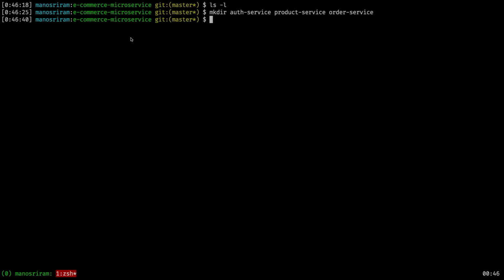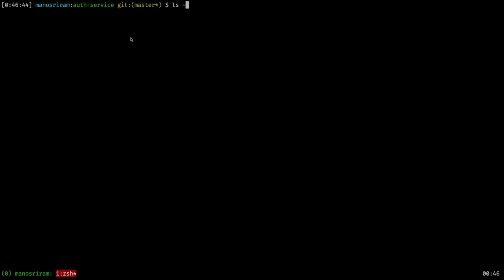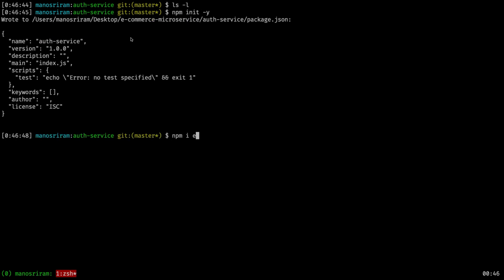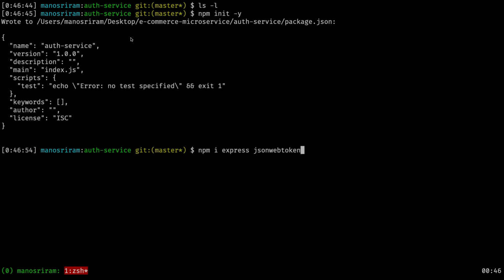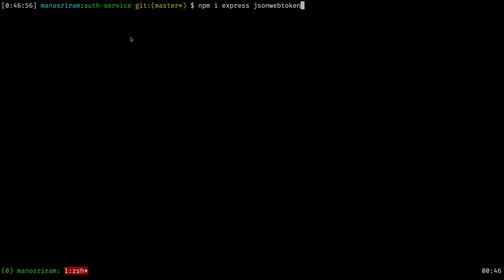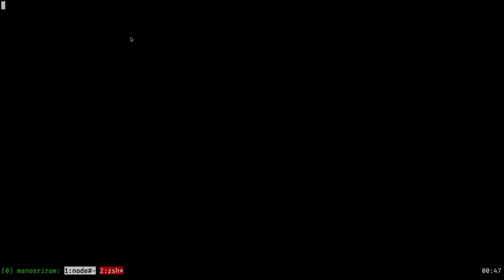So let's first go into the auth service, and let's initialize a package.json, and we'll be installing Express and JSON web token for authenticating requests. And we'll be needing amqplib, which is RabbitMQ's library, and I will also be needing nodemon for restarting the server automatically. So let's run that in the background, and also let's go into product service and do the same here.